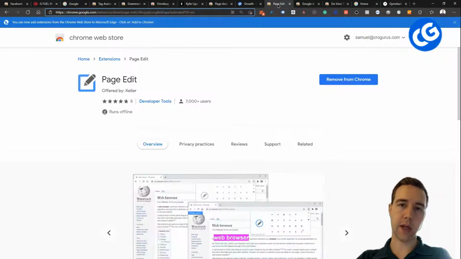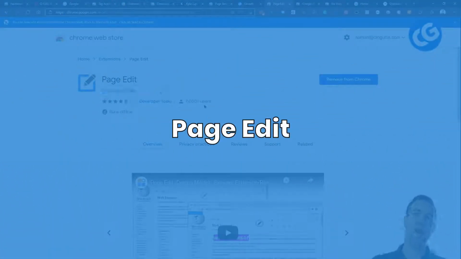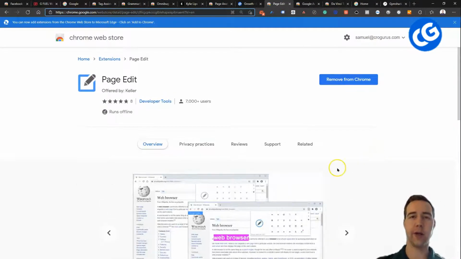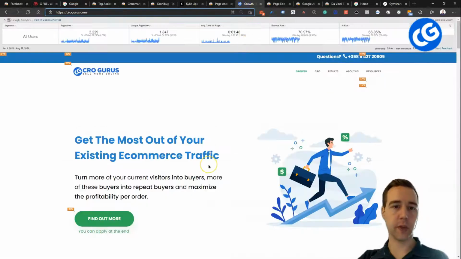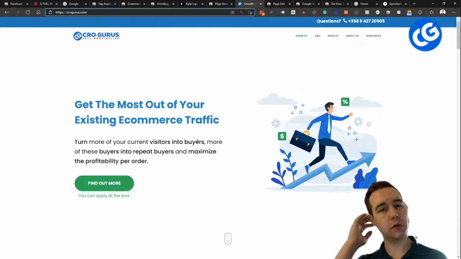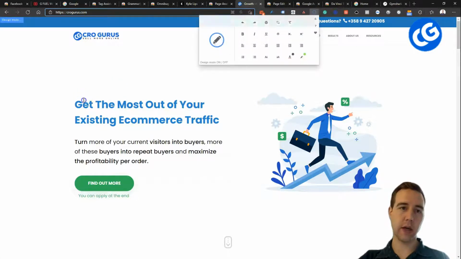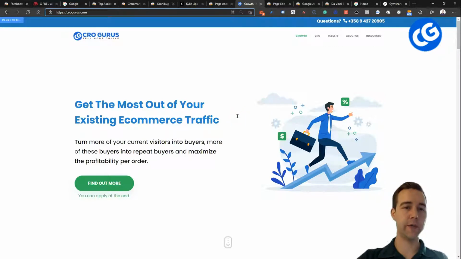Next one, let's do this one, Page Edit, offered by Keller. Now, a very niche plugin, in a way, but it has a pretty nice use case here. So, let me just show you how it could be done. And let's say you are looking to see how different elements would look on your site if you change them. So, for example, we could change this. So, I'm going to just click this on and change the headline. So, just taking a look at how a different headline would look like.